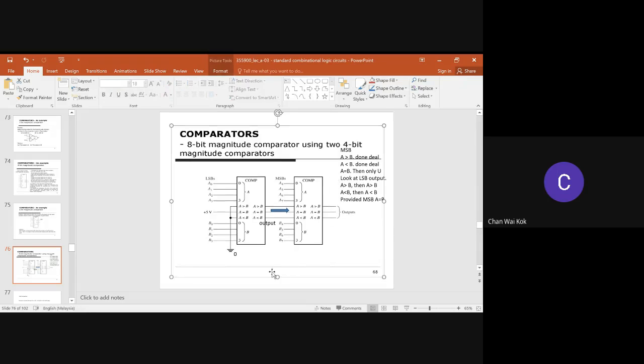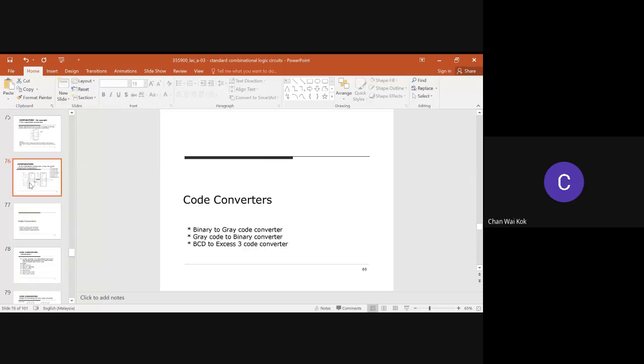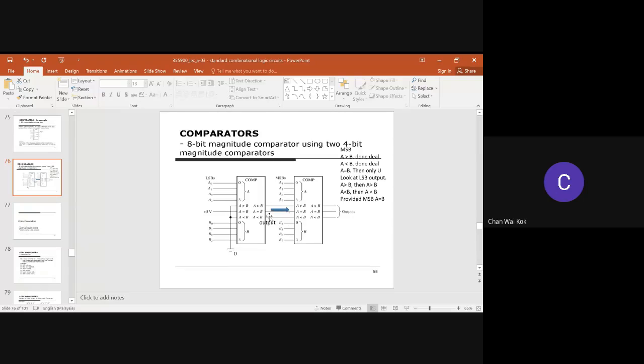Any more questions? No. Okay. This one, no need, I already taught you how to connect it in the diagram. You connect straight, it's already shown in the diagram, so there's no question to ask.